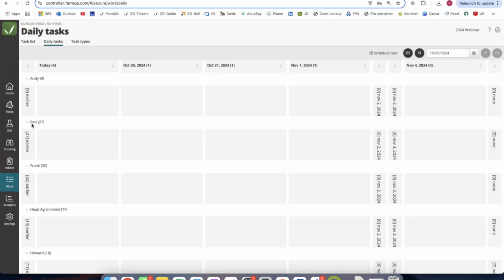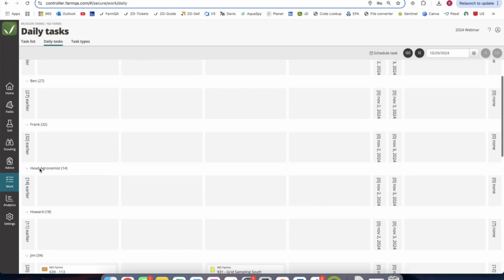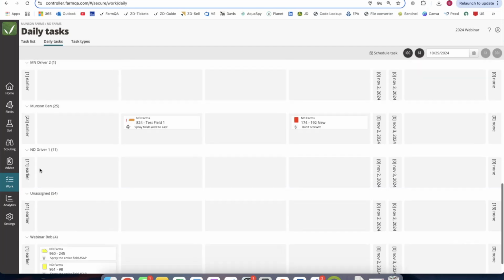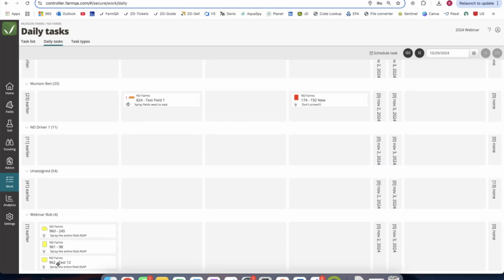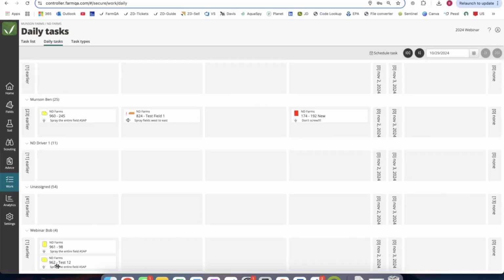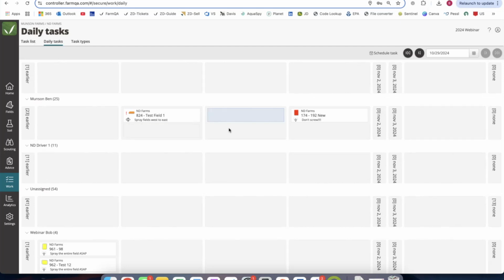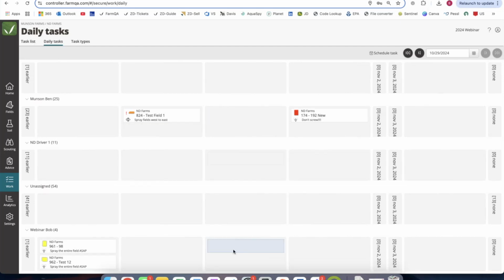And the rows are different applicators. So as part of this, I can see my webinar user, I created those 3 tasks for myself for today. But let's say the manager thinks that I can only handle 2 of these. I could redistribute that workload to a different user through this task view by dragging these items around and reassigning those as needed.